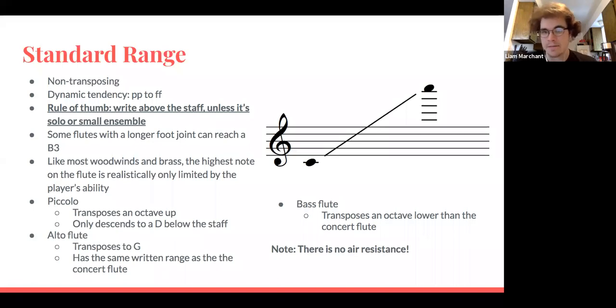The dynamic tendency of the flute is to start at a piano or pianissimo in the basement of the instrument and go up to a forte, fortissimo at the upper range. Because of this, the most important thing to take away from this presentation is that if you're writing for flute, always write above the staff. Unless it's a solo or a small ensemble, or a concert band selection with just flute and clarinet, or just flute and another quietly pitched instrument. Otherwise, it's not going to come through the ensemble at all.